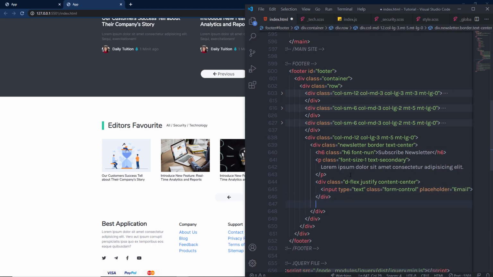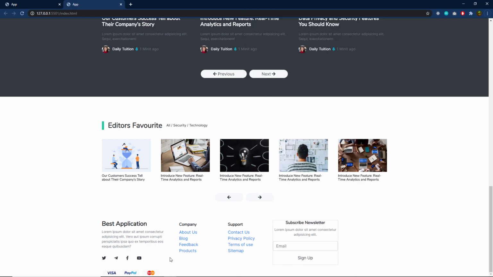Just out of this div, I'm going to add a simple button and specify class to this button btn. I'm going to add a Bootstrap class btn, then add my-2. So I'm going to add top and bottom margin to this button. Then I'm going to add text sign up. Save the changes. And now you can notice you have the result something like this.